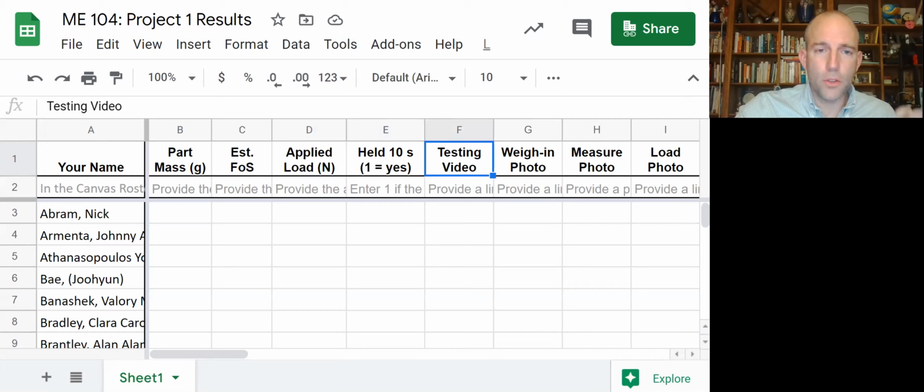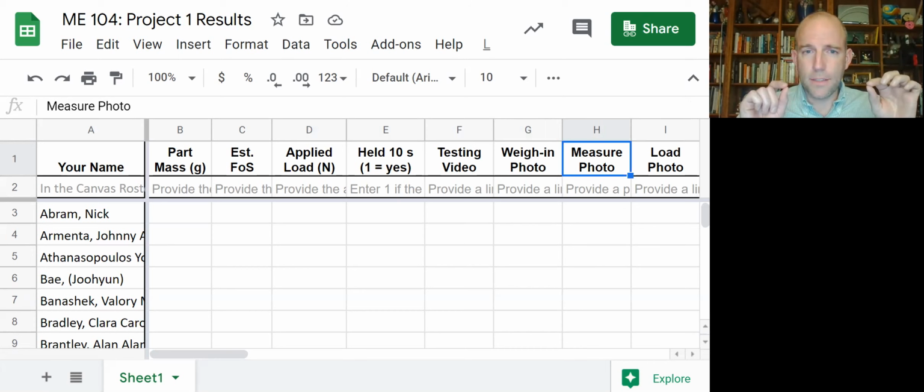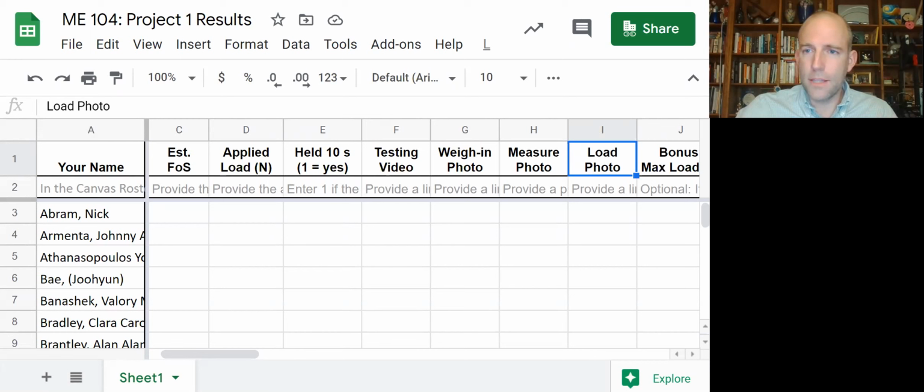And then you'll submit a link to a video of you testing your component, a link to a photo of weighing the component on that scale, a link to a photo of measuring the component to make sure that it's 15 centimeters from rope connection point to rope connection point. That's one of the constraints here as well. And a photo of measuring the applied load.